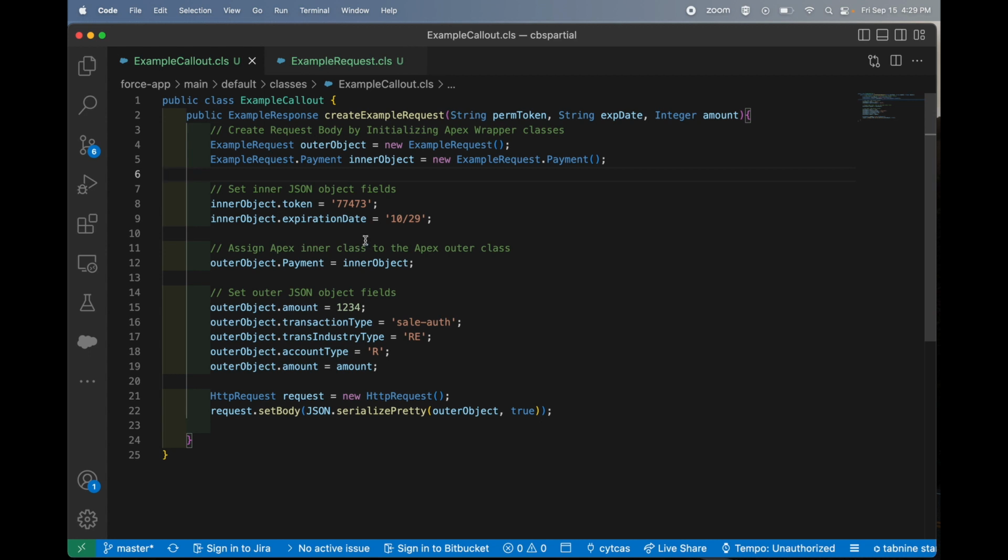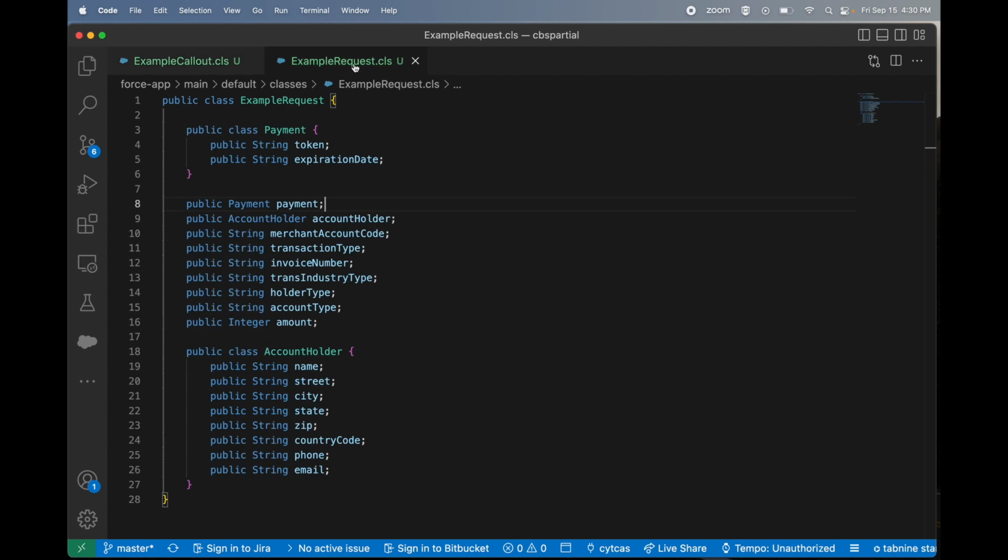The next thing we'll need to do is set those fields that will eventually be the inner JSON object fields. So we will take our inner Apex class, use dot notation to access the fields, and assign them a value. So in our wrapper class, inner object.token corresponds with our inner class payment and the field token.